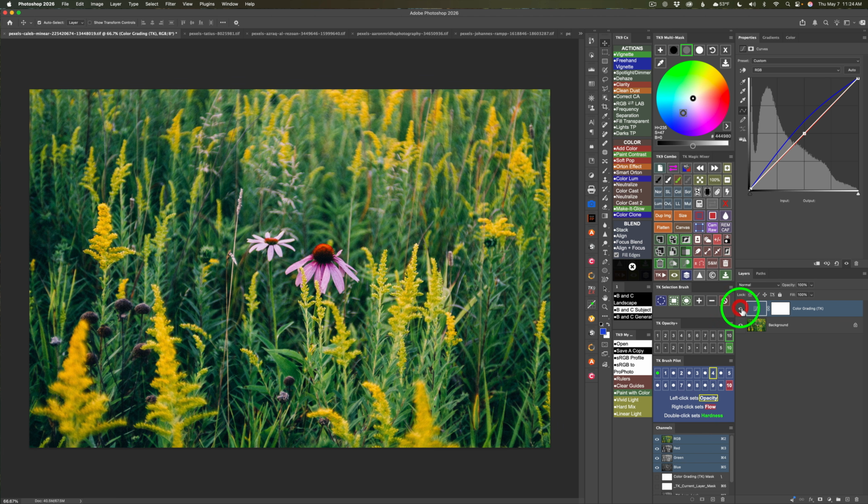Here's before, here's after. And don't forget, you can lighten it up or darken it down, whatever you need to do. Maybe I'll just lighten it up a tiny wee bit. Here's the before, here's the after. So as you can see, the color grading tool can be very effective at removing a color cast.